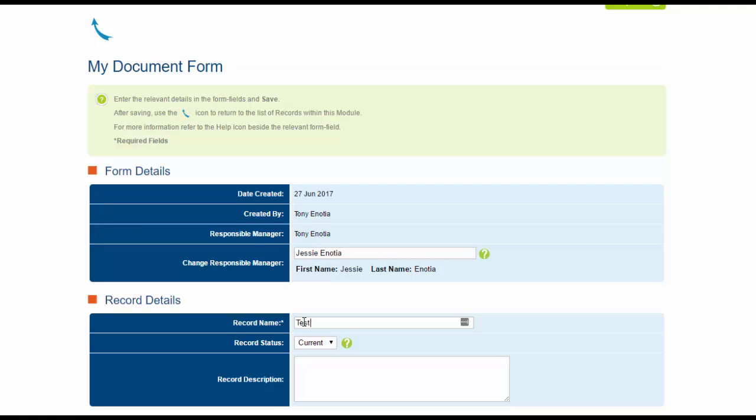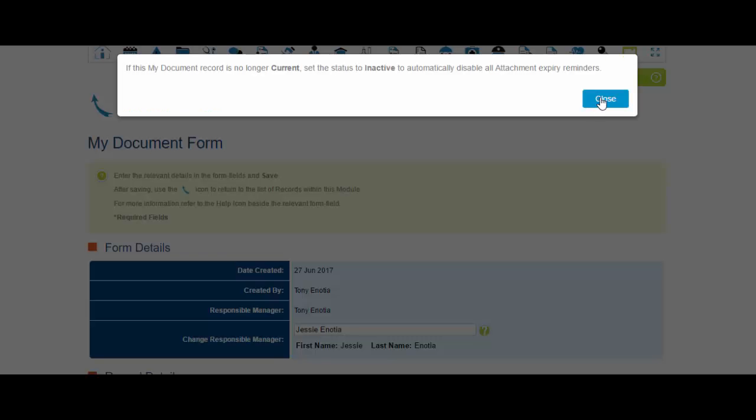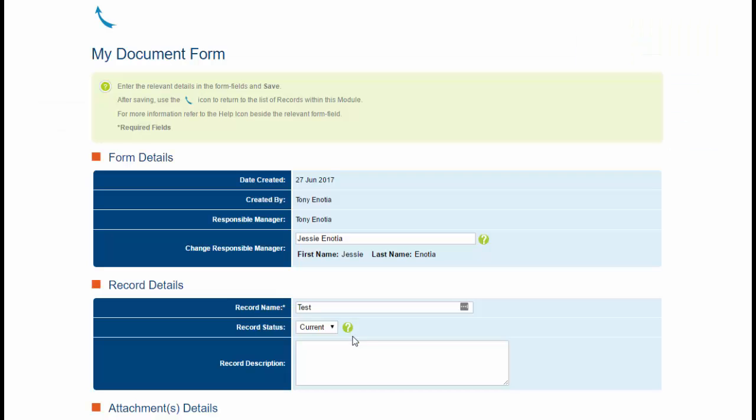This section of the form also contains the Document Status field, which can be set to current or inactive. If current, all individual reminders enabled for the documents and files that are attached to this record remain enabled. But if the record status changes to inactive, this overrides and disables all the active individual document alerts. This section then allows an optional inclusion of a record description. Any text entered into this field is also searchable in the module list view.